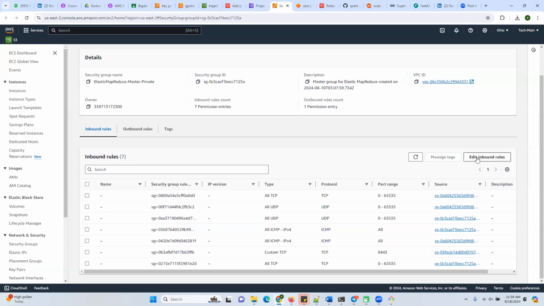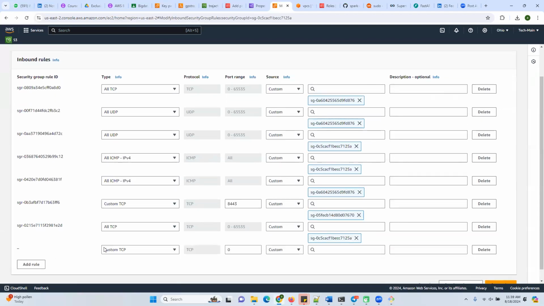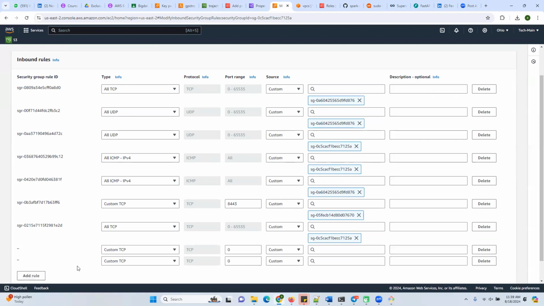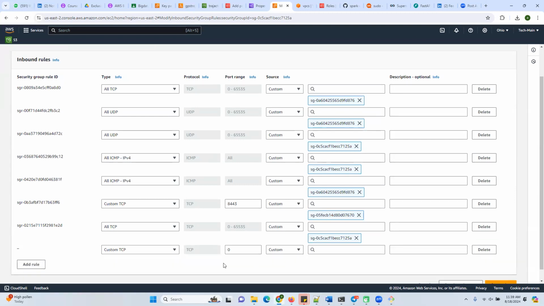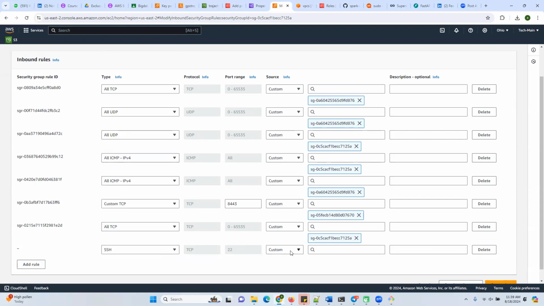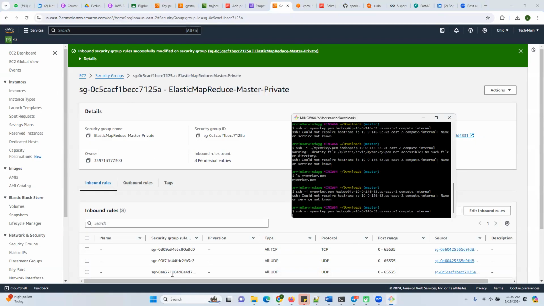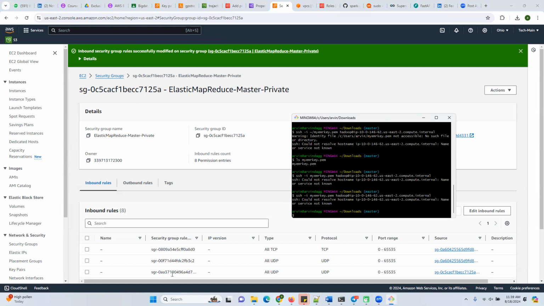So I will edit the inbound rule. I will add one more rule, SSH, default is 22. So I will save this. Now I will try the connection. Name or service not known.